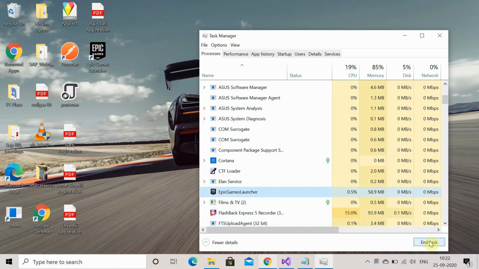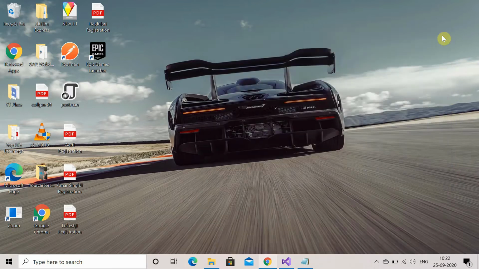Once you click on End Task, the task will be completely shut down from the system. Then just restart the launcher again and check whether you are able to open it or not. So this is the first method and this might fix the error. If it doesn't, then move to the second method.